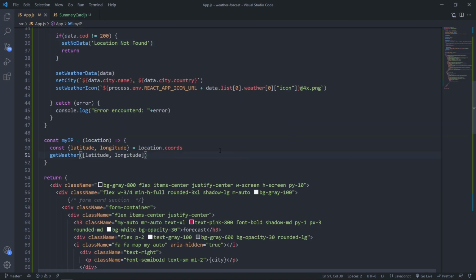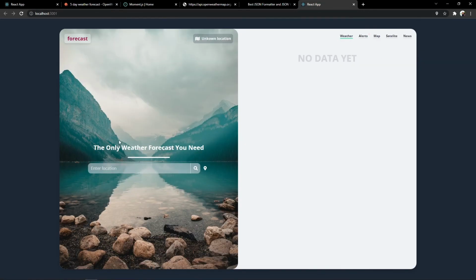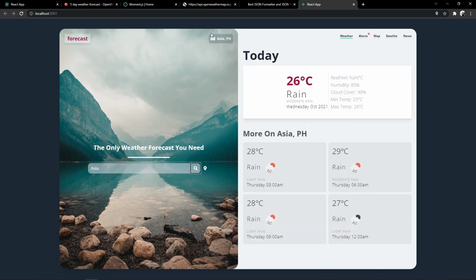That's it. So if I save this, hopefully our application should work. So if I go over here and I enter in, let's say Asia, let's click on the search. There we go. We got Asia, we got the country, we got Celsius, we got the icons. The font's a bit wonky, but I'm not getting that icon over there. So let's quickly sort that one out.